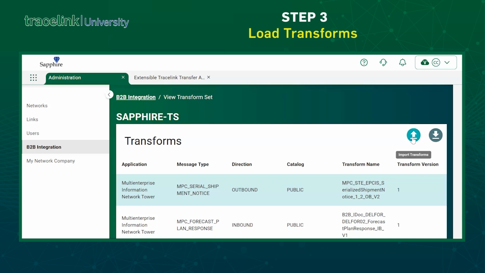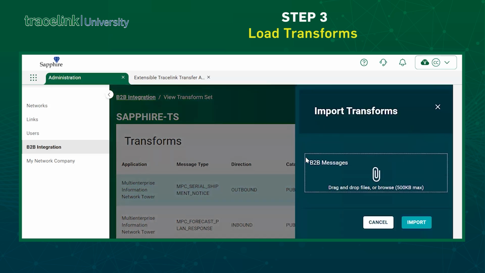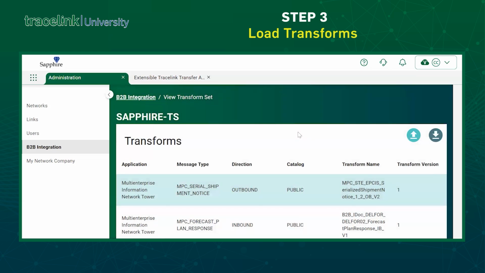So what you're going to do is you're going to come here and you're going to import these transforms by selecting this. And you're going to pick this from a CSV file on your browser, and you're going to click import. Once you have done that, we have told the system this is the IDOC format that you are going to send directly from your SAP system. There's a few additional steps that we need to do before we complete our integration.